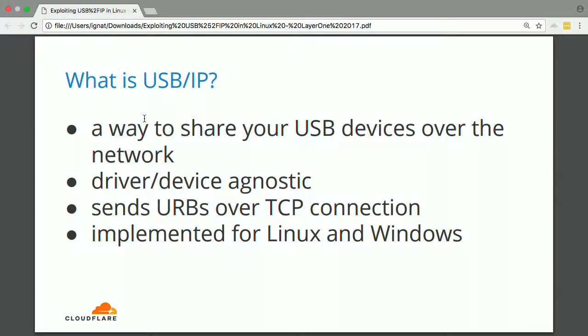What it does is just forward your URBs over the TCP connection. If you are not familiar with the USB protocol, URB stands for USB request block, which is the basic unit of data transfer, the basic frame or packet in the USB protocol. So everything in the USB world communicates using URBs. And USBIP is actually implemented for Windows and Linux.